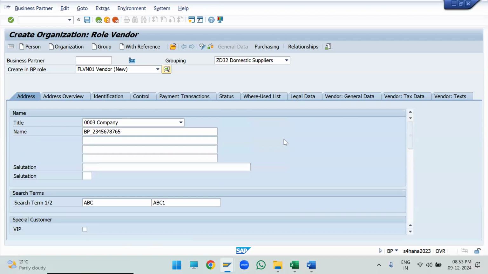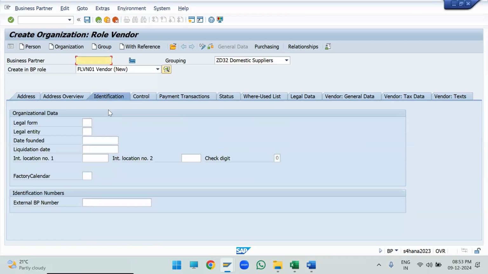The second one is the identification tab. In the identification tab, the external BP field is there. This is completely pretext. There is no restriction, so pretext we already know we can use for any purpose.